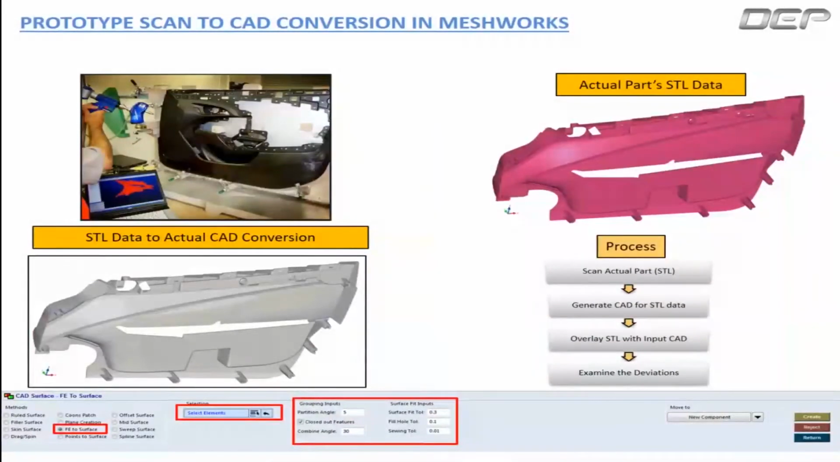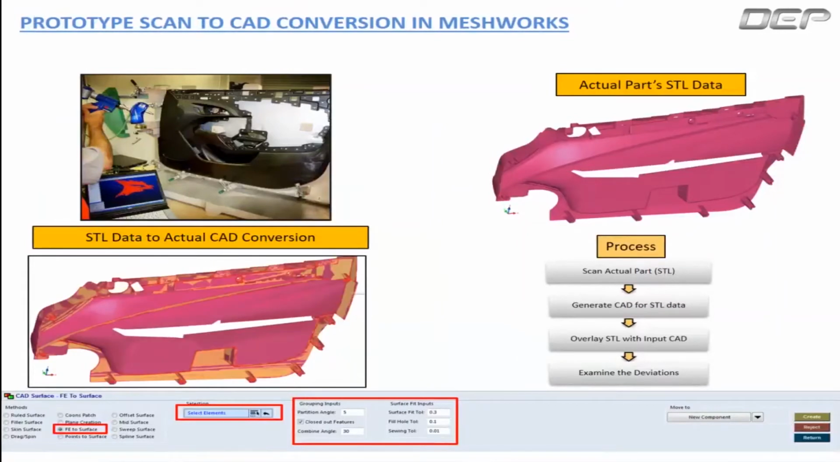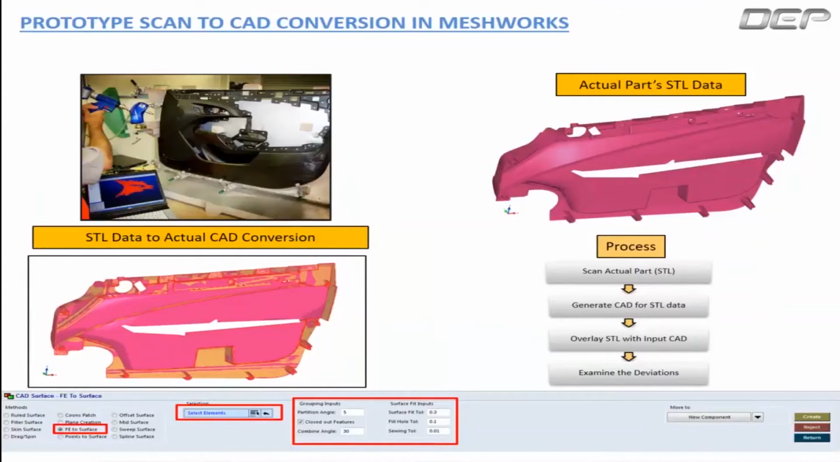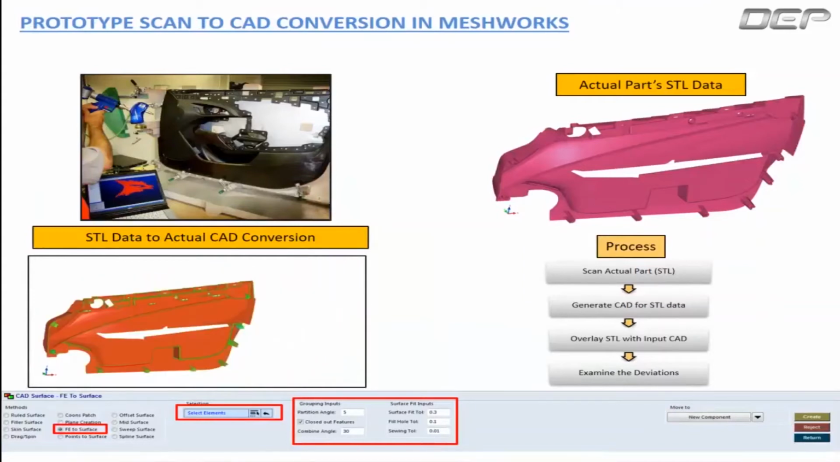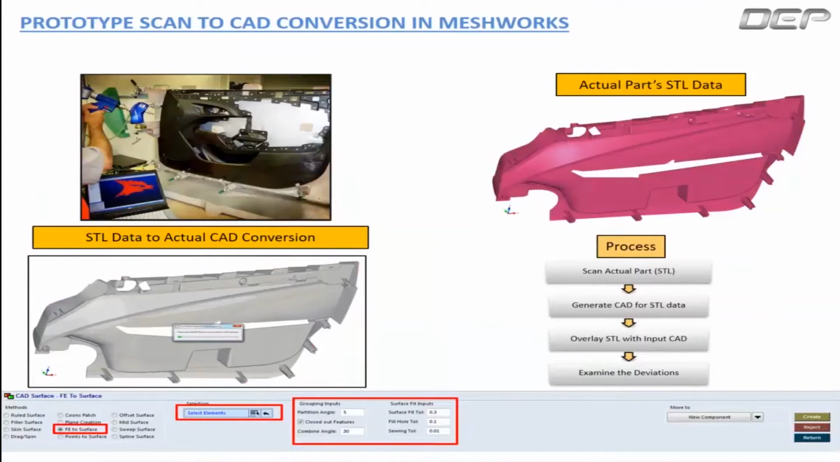Now let's look into this case. The first step is to scan the actual design and generate the point cloud data. From there, we'll be generating the CAD design, and you can see the overlay of the nominal CAD and the scan CAD. If you look at it, you can clearly see there is a difference which exists, resulting from the warpage.